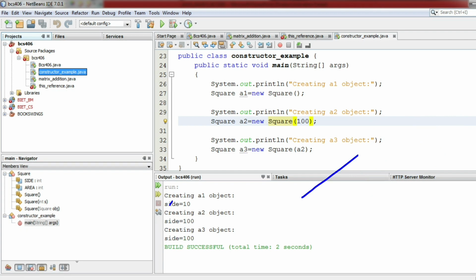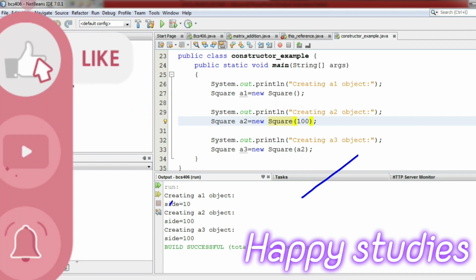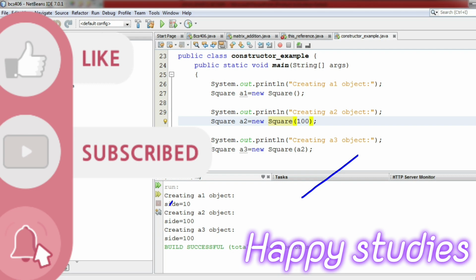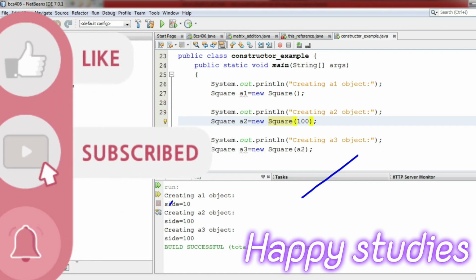So that completes the whole discussion on constructors available in Java: what is the meaning of a constructor and what are the different types of constructors. That is explained through an example program.